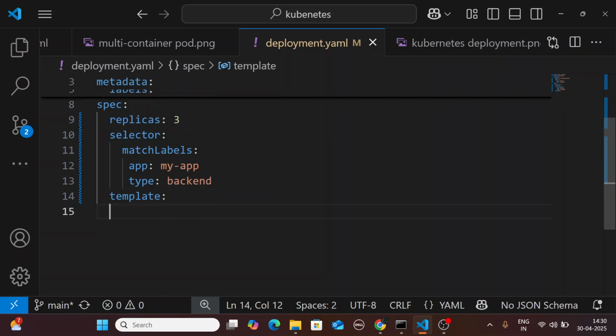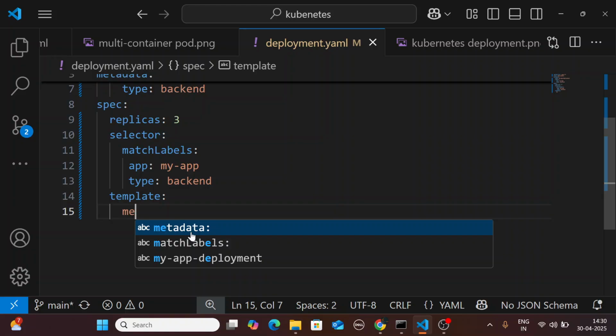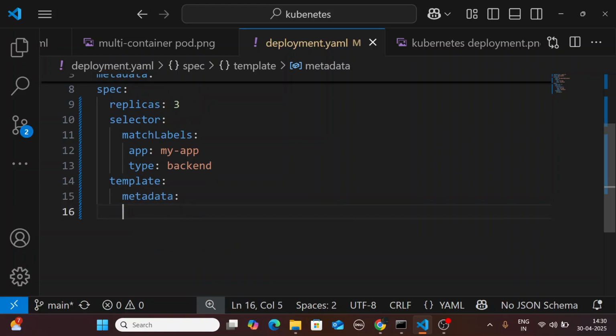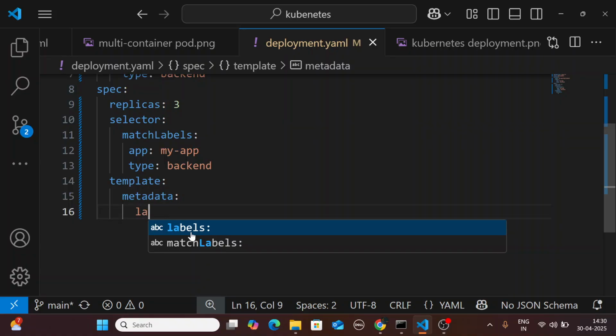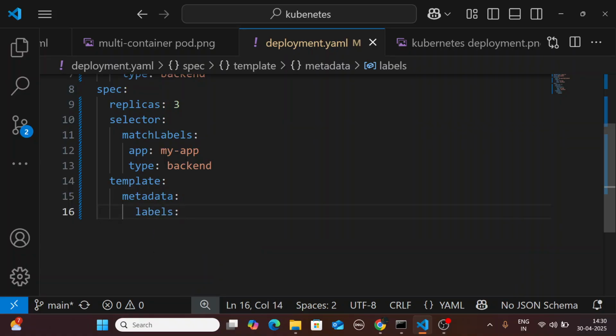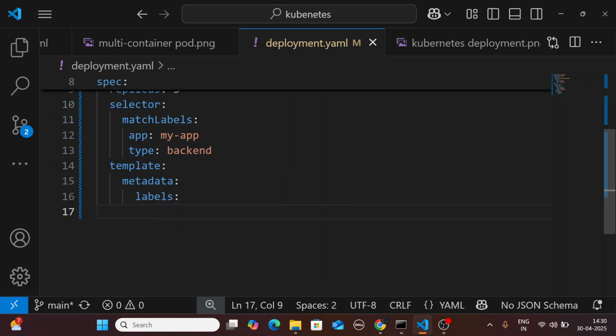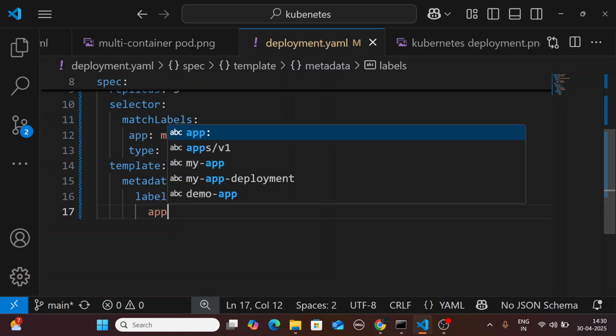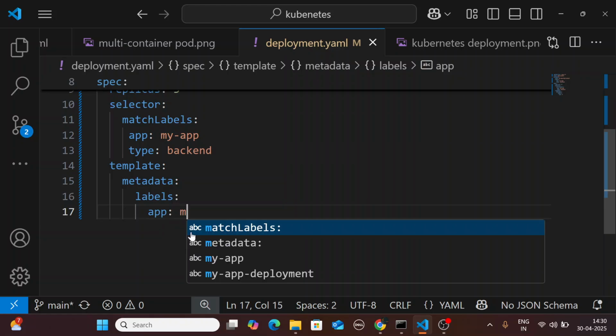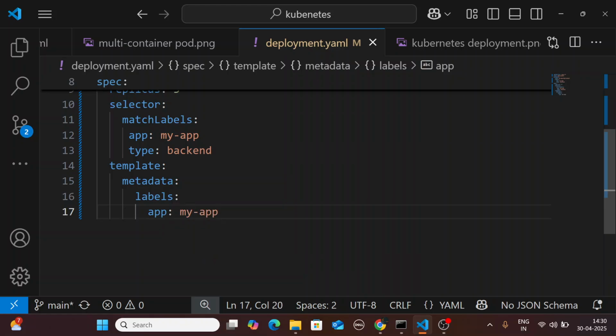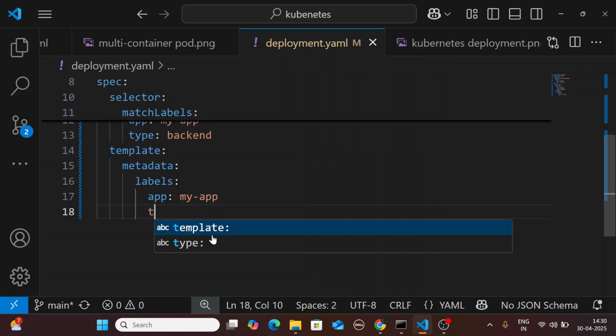Then give the template, and again provide the metadata with labels. We'll use the same app myapp, and give the type backend.